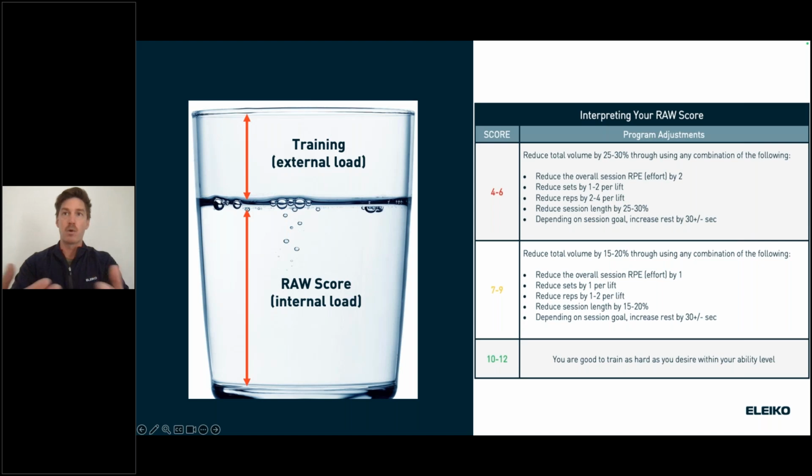So reduce sets by 1, or repetitions 1 to 2 per lift. Reduce the overall training session length by 15 to 20%, or take out 2 exercises instead of 3 or 4 when we're a 4 to 6. And 10 to 12, you're good to go. Train, let's get after it.